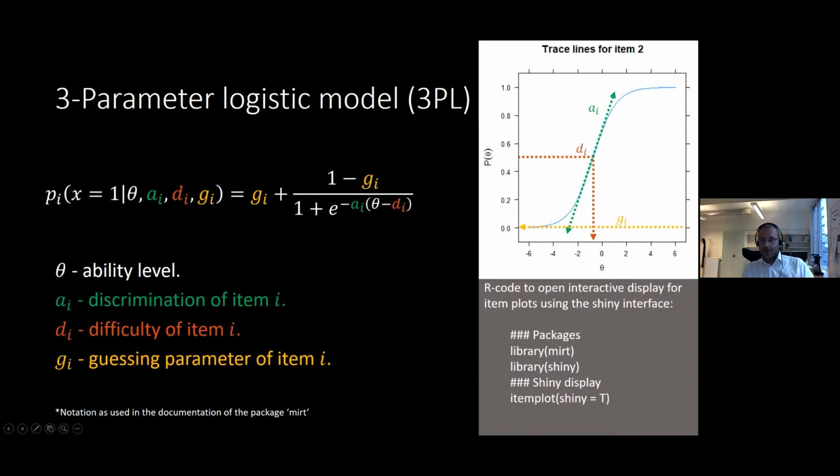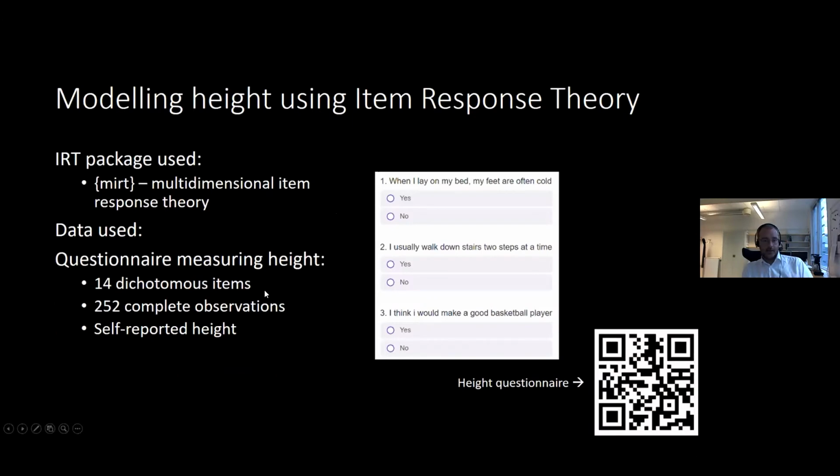So with these functions in mind, I kind of want to do a little bit of a hands-on approach and show you guys how we can model something without directly observing it. So using the height questionnaire that you could see earlier, it's still available down in the corner if you want to have a look at it. We're going to try to measure the height of people who have responded to this survey by not really measuring their height, but measuring their response to a questionnaire.